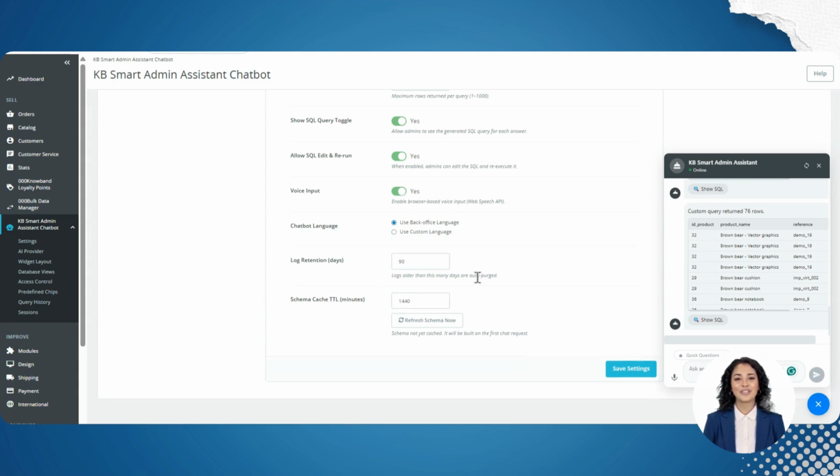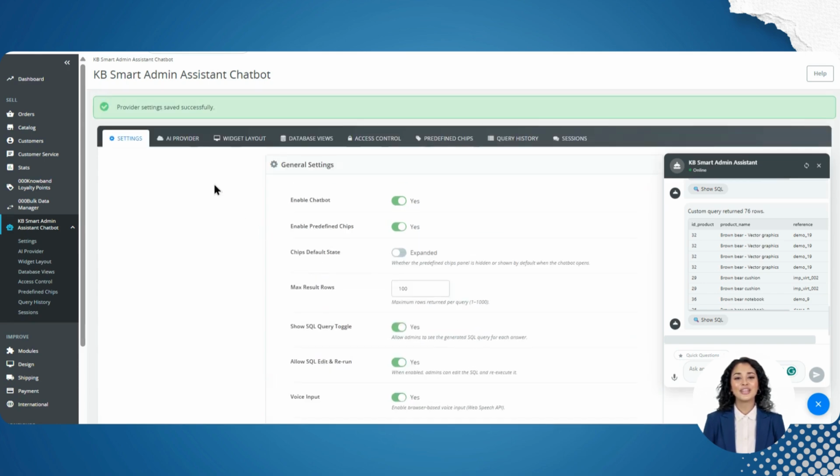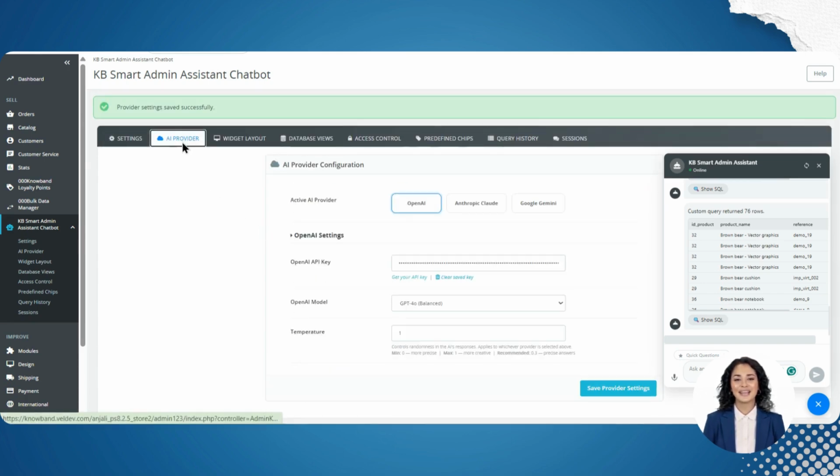Now we have the Log Retention Days. Basically, the session queries will be saved for 90 days, and if a query gets older than 90 days, then it will be removed. Now we have the Schema Cache TTL. So basically, this is used to refresh the schema cache. Now we have the AI Provider.